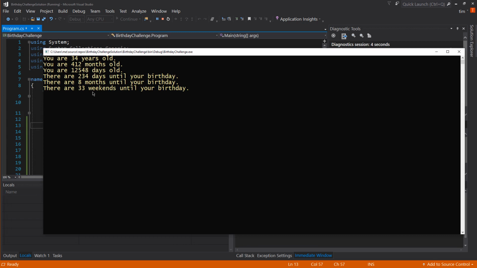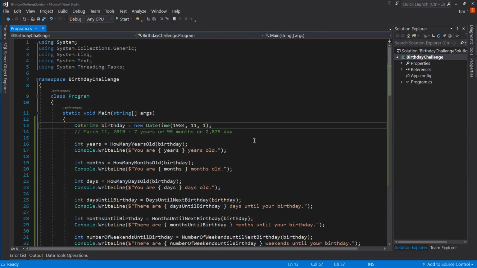There's 33 weekends until your birthday. Sounds about right because there's 8 months until your birthday. That's about right. And there's 234 days. You're 12,000 days old. You're 412 months old, and you're 34 years old. That all looks correct. And you can do it a few more times with different dates just to make sure that you're right.